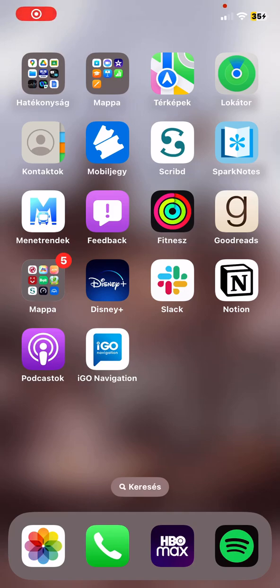Hello guys, in this video I am going to show you how to set the speed limit to be always visible in the iGO Navigation application.